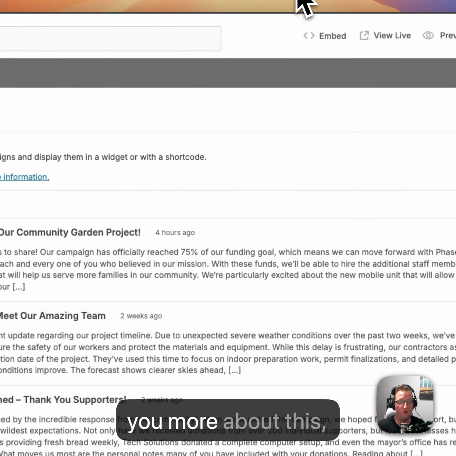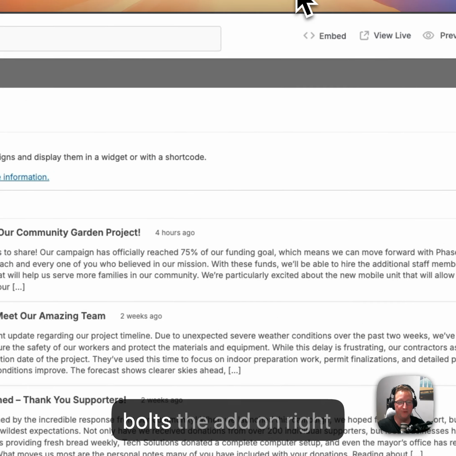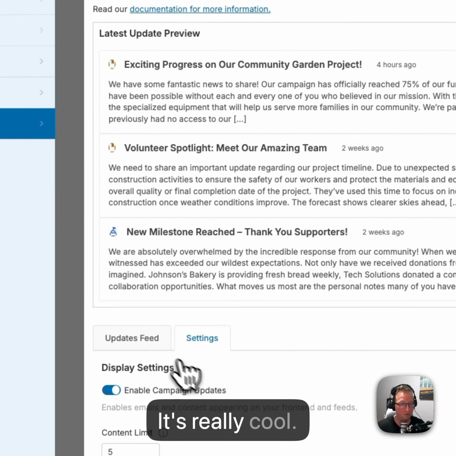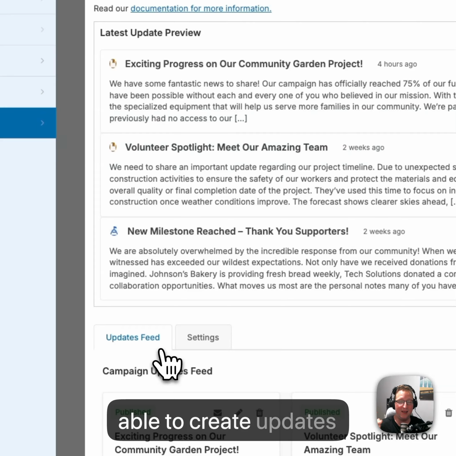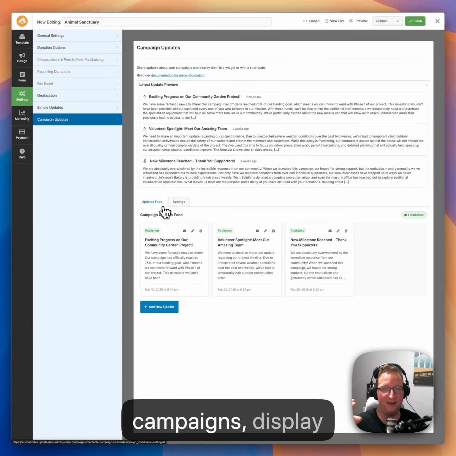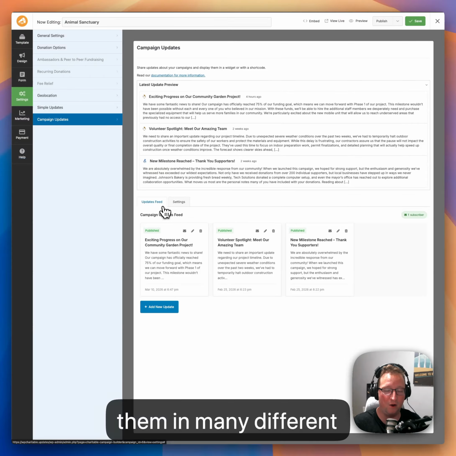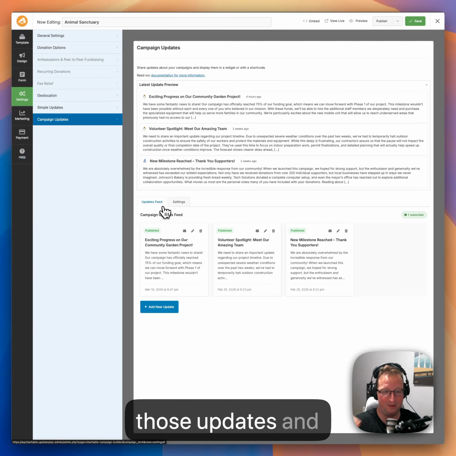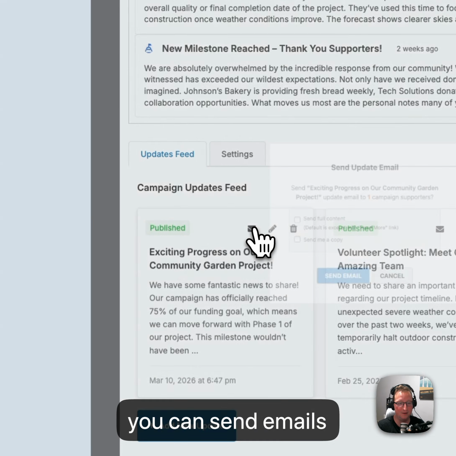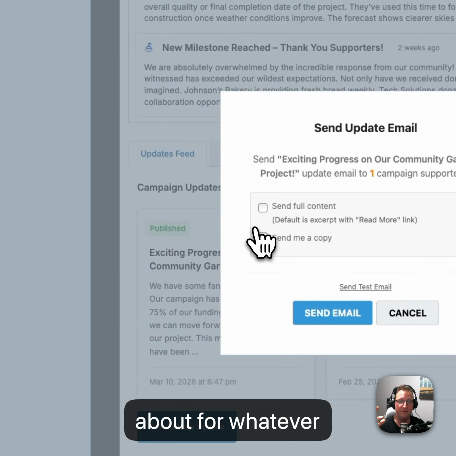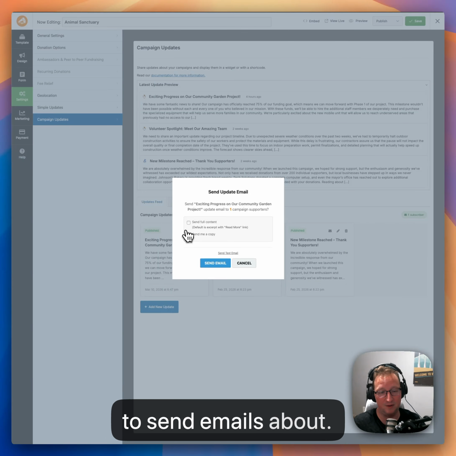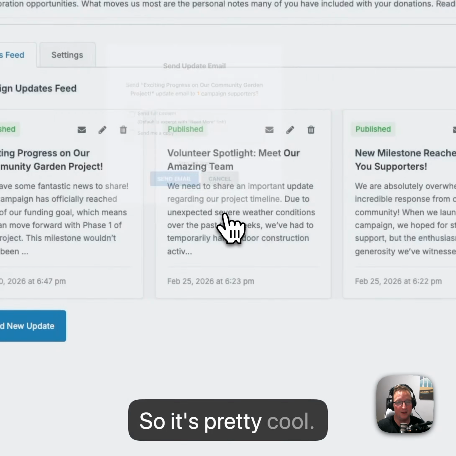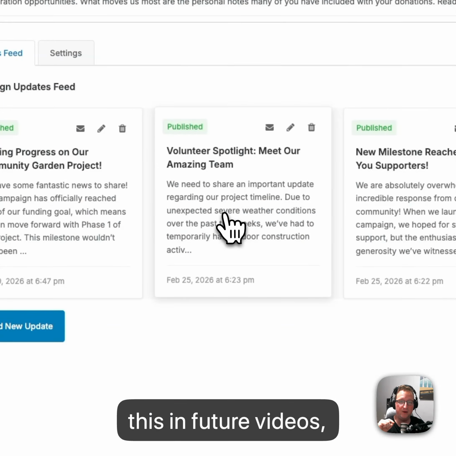I'm going to show you more about this, but this is the nuts and bolts of the add-on right now. It's really cool. You're going to be able to create updates for individual campaigns, display them in many different ways, and also get people to subscribe to those updates, and you can send emails about whatever updates you want to send emails about. So it's pretty cool. I will be showing you this in future videos, but I thought I'd give you a sneak peek now.